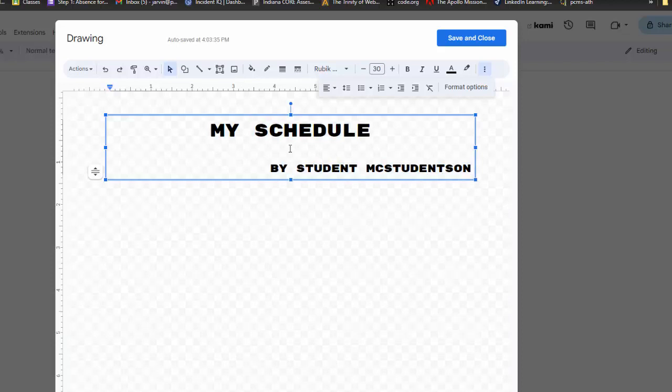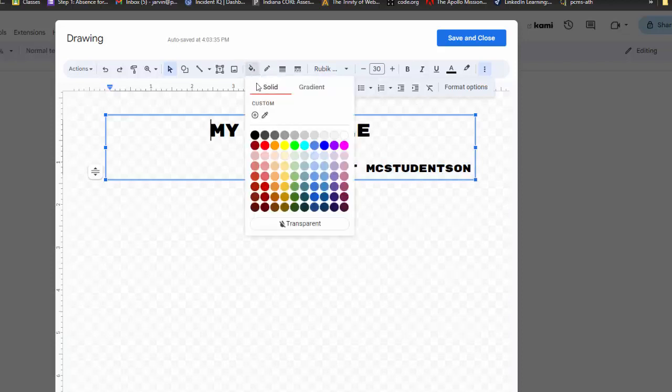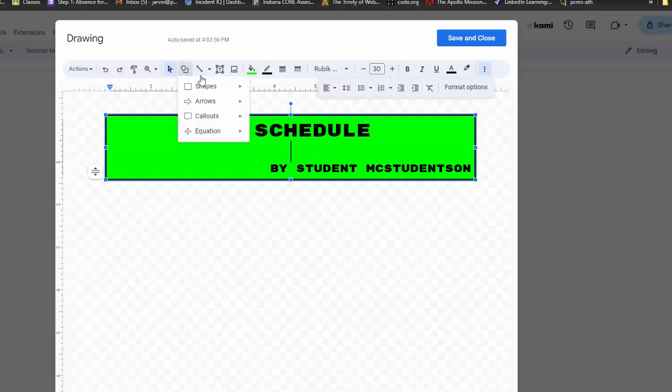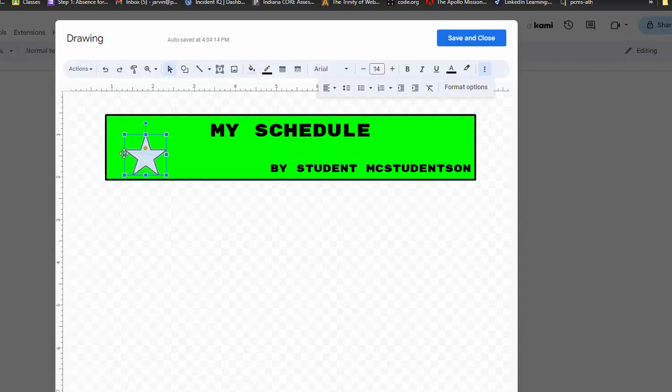Okay. Now I'm just going to click inside the box anywhere, and I'm going to go get the bucket tool. And let's say I'm going to fill that with green. And there's border things up here. If I want to put a border around the box, I could do things like this. There's a button up here for shapes, and I'm going to click that and do like a callout, and I'm going to do a star. I'm going to stick a star on there. I'll drag a star like that.